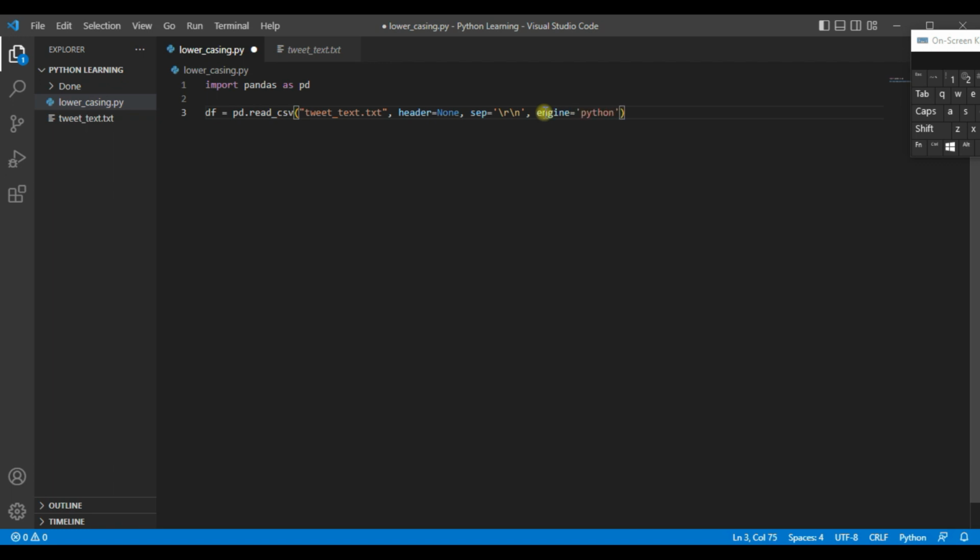warnings. Then the other thing we are going to define is the names. Because we defined the header as none, the text will be represented with zero as the name, but instead of having the zero, you can name the column as tweets.